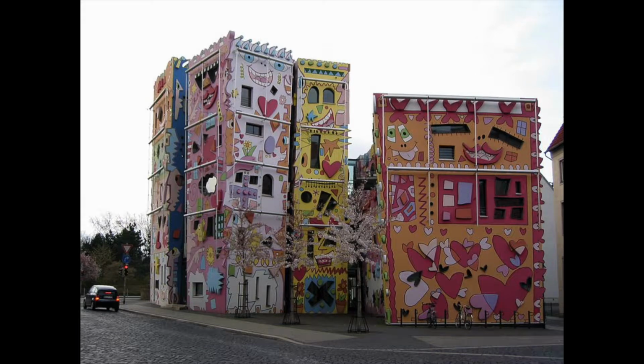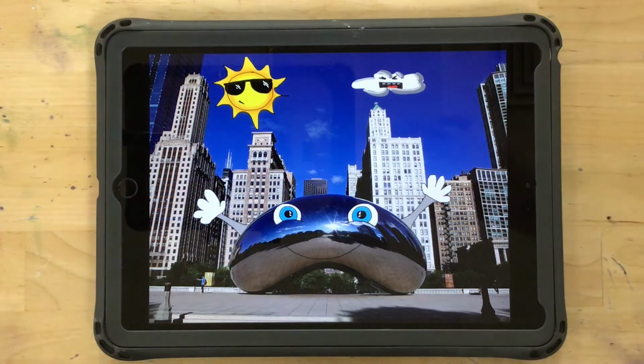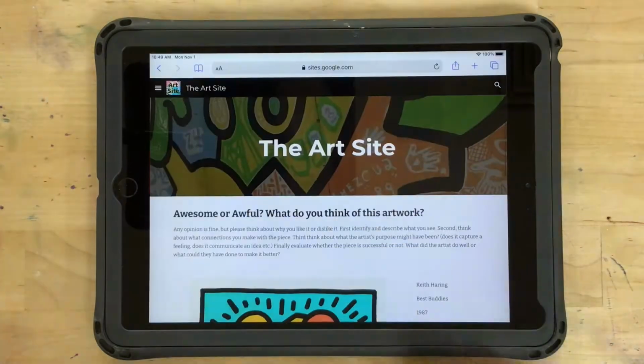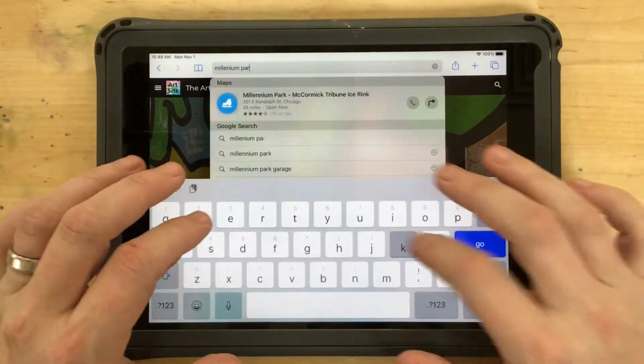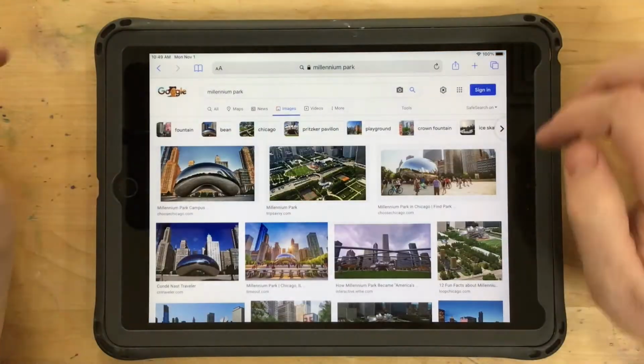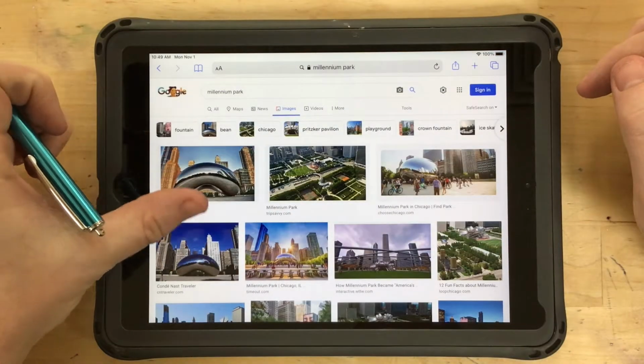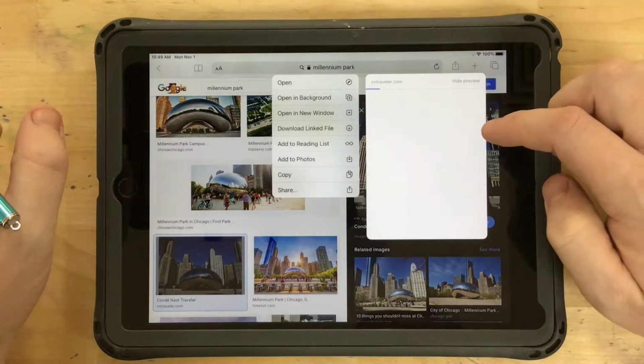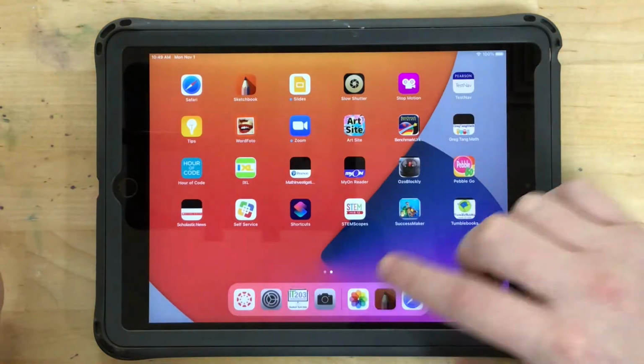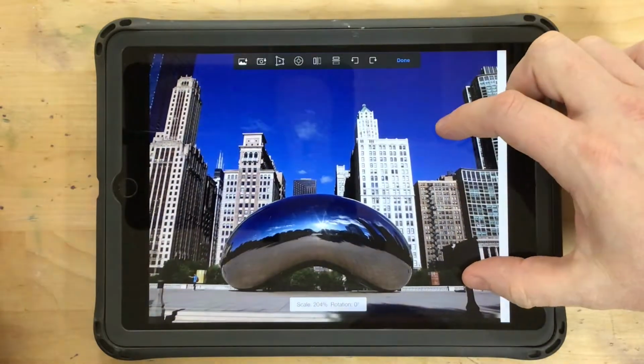Now, for this project, what you're going to do is use Sketchbook to make a Rizzi-style cityscape in the real world. You're going to first use Safari to look for a cityscape or a landscape, some sort of a photograph of the real world. Tap and hold the image to save it to photos, and then you're going to bring it into Sketchbook.